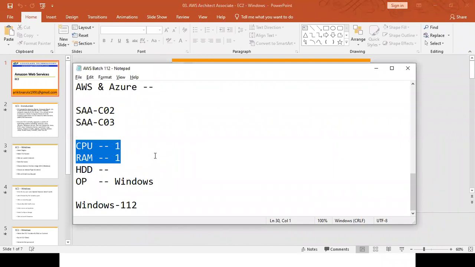So how many things have we selected? Three: CPU, RAM, and operating system. Only one more thing is pending: hard disk. Let's select that. Scroll down.